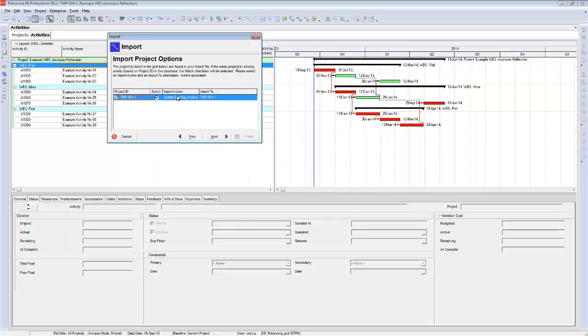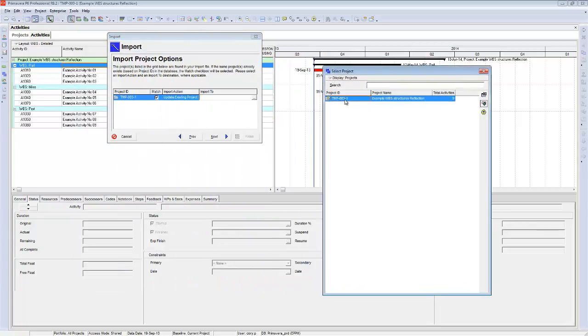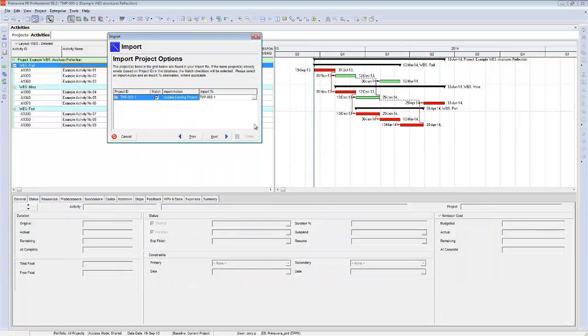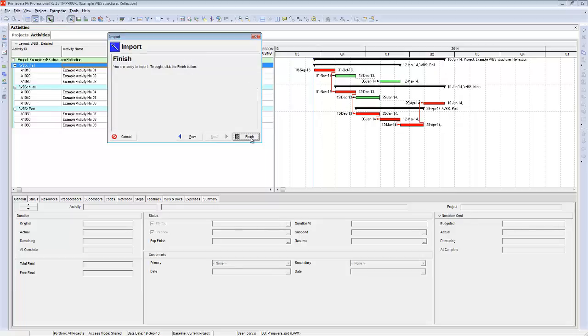You want to use the Update Existing Project. You do not want to use Replace Existing or Ignore or whatever. Go Update Existing Project. And you're updating TMP3-1, which is this file we're currently looking at. Go Next, Next, Finish.